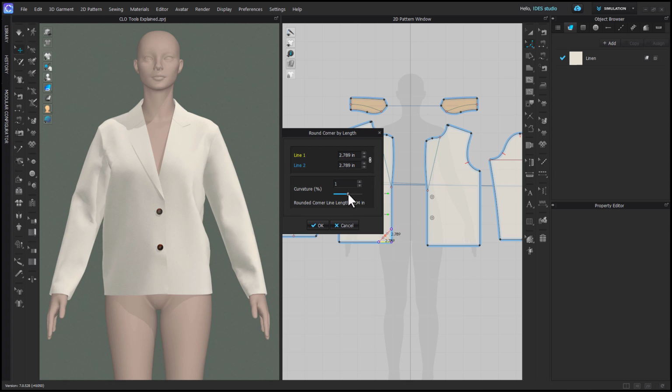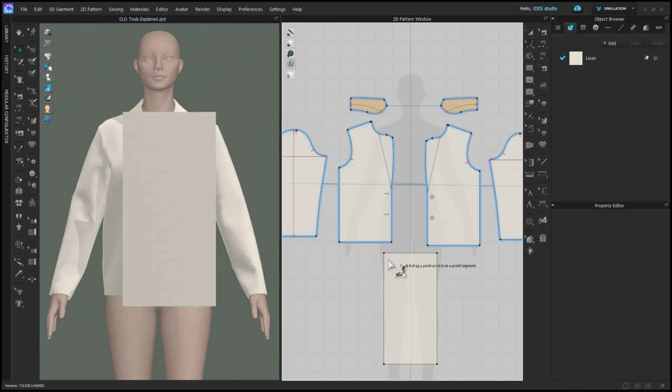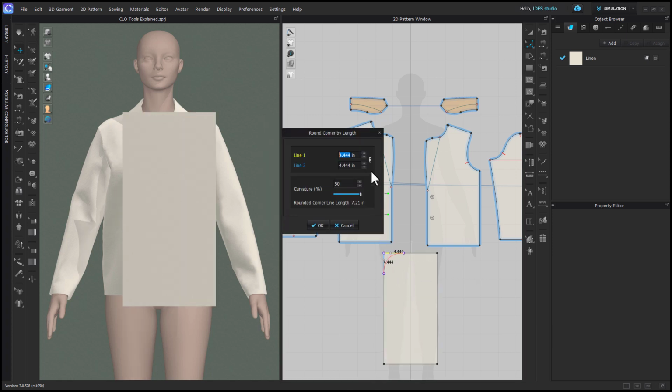The curvature percentage adjusts the direction of the curve. Some people like to use this as a quick way to add a neck opening by entering the neck drop and the neck width and setting the curvature percentage to negative 50.